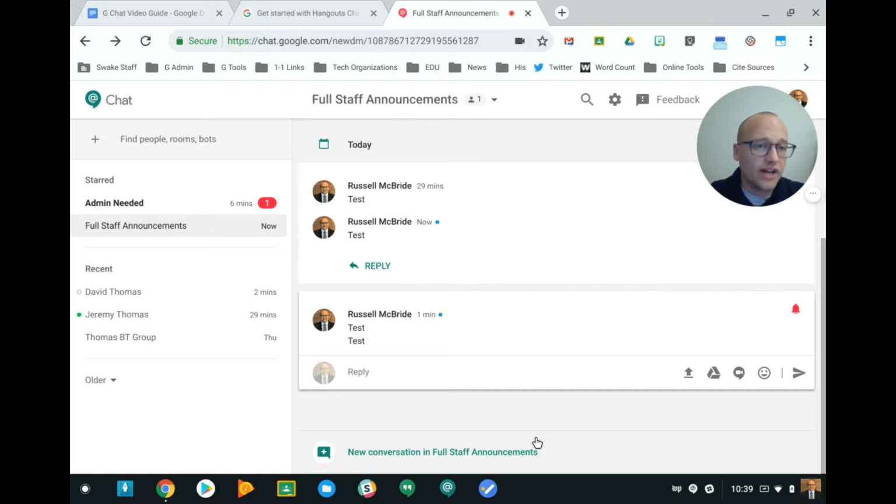Now, GChat is way better for collaboration, I think, than a lot of different tools out there, because we're already working in Google Drive, we're already working in Google Classroom, we're kind of doing all this stuff already. So there's a lot of easy links to get that stuff posted in there to help you guys out.